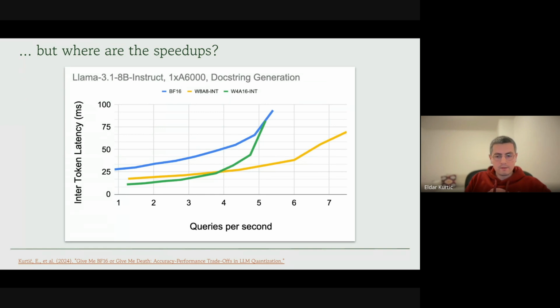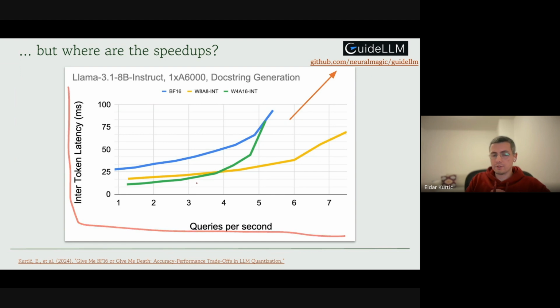Yeah, that's the graph. Going back to this, if you would like to produce a graph like this or similar ones for your own scenarios, we have a library which is going to do this more or less automatically for you. It's called GuideLLM. It's now under the Neural Magic repository, but it will soon become part of the vLLM project.